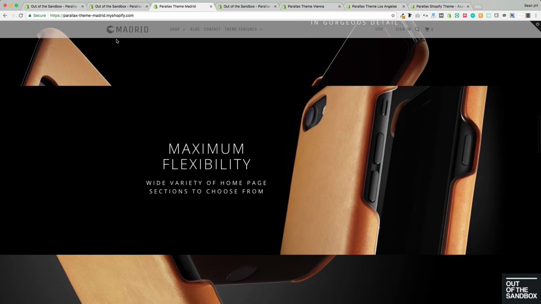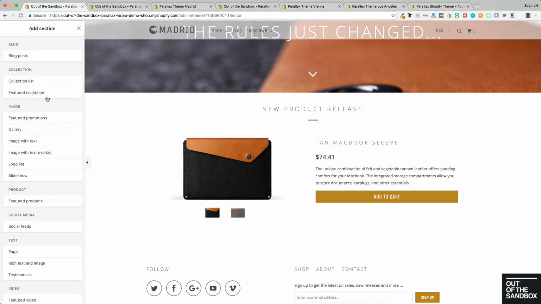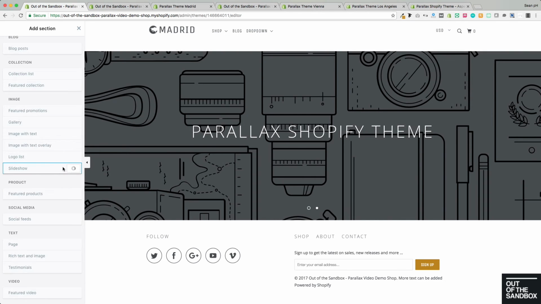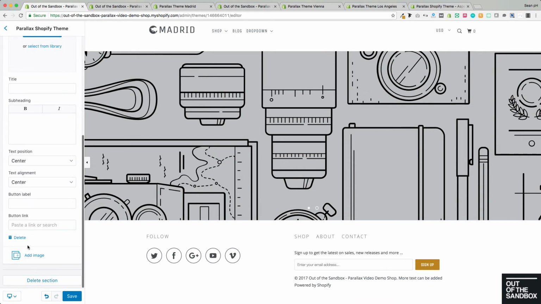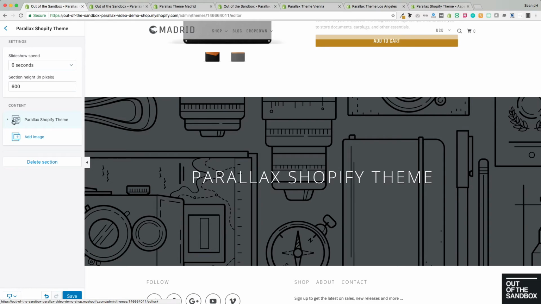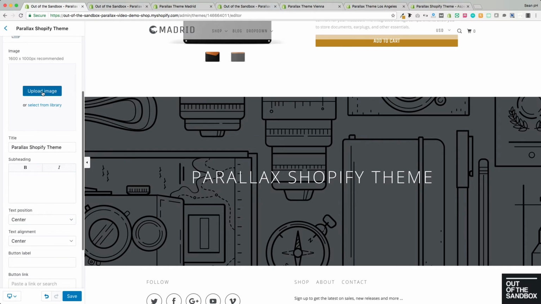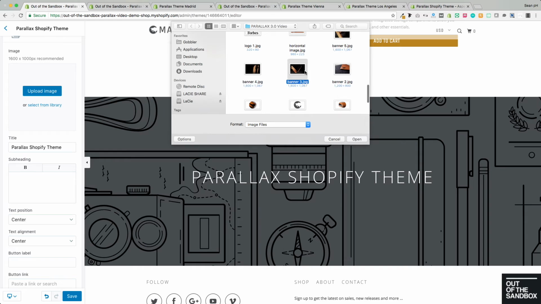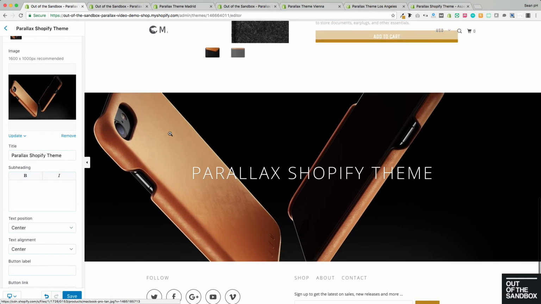So to do this, instead of using an image with text overlay like I did for the last two banners, I'm going to show you that you could also do this by selecting a slideshow. So you could add a slideshow, and then by removing any of the additional slides, except for the first one, you've fundamentally created another section of image with text overlay. So a very similar way of creating another slide. So this is banner number 3, and select it just like that. And that's how it appears.